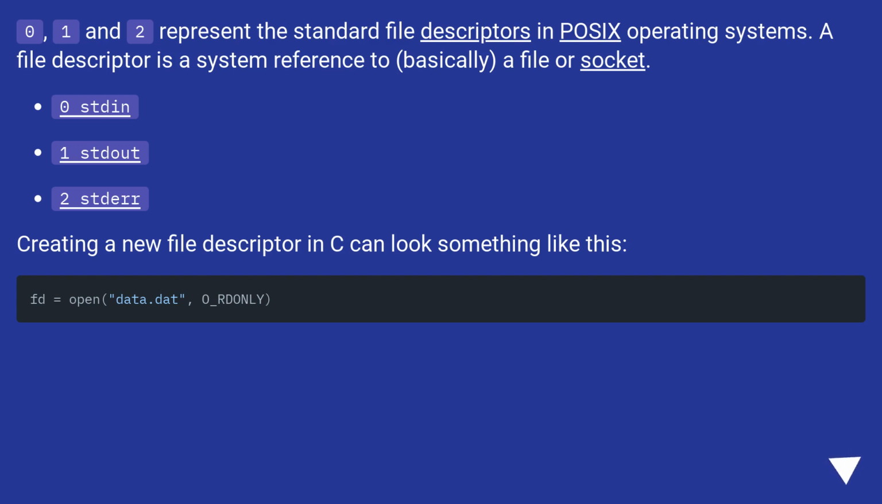Basics. 0, 1 and 2 represent the standard file descriptors in POSIX operating systems. A file descriptor is a system reference to, basically, a file or socket. 0 is stdin, 1 is stdout, 2 is stderr. Creating a new file descriptor in C can look something like this.